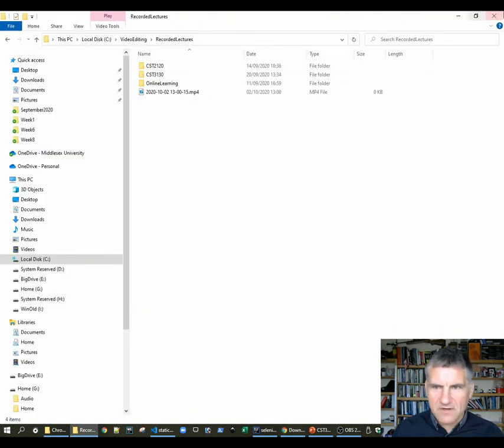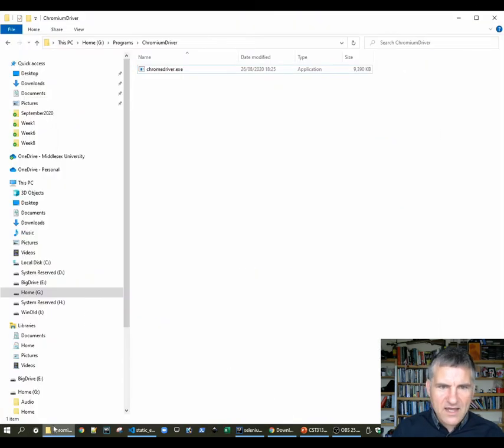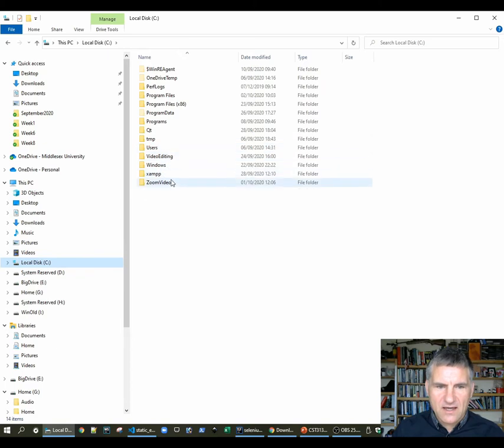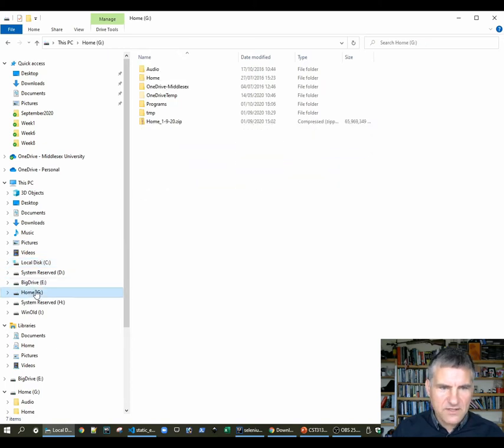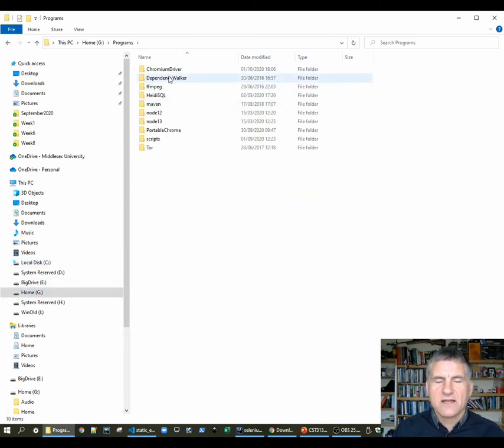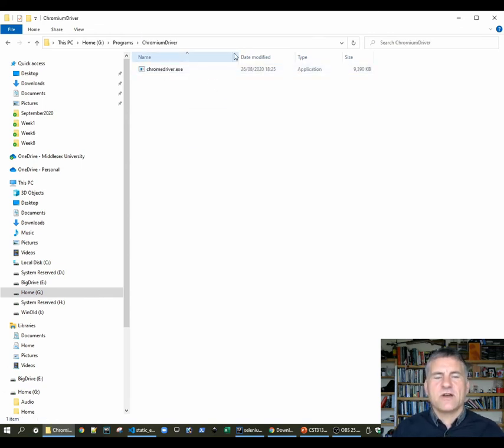Okay, let me just get rid of that. And then, as I said, I use, just for my system, C programs. Then I've got all the programs that I've installed manually here. And then I've got the Chrome driver folder here, and I just chuck it in there, yeah, dead easy. And then I need to copy the path here.